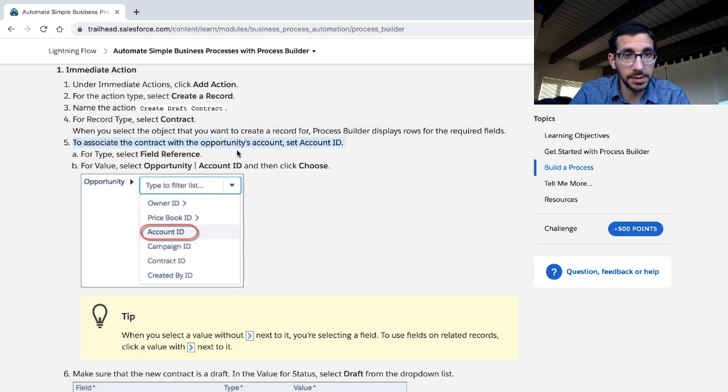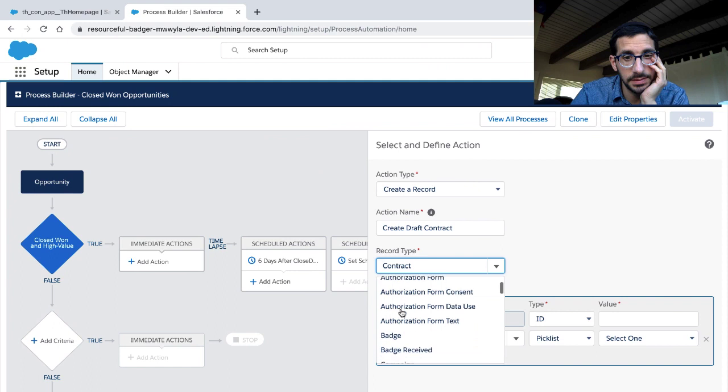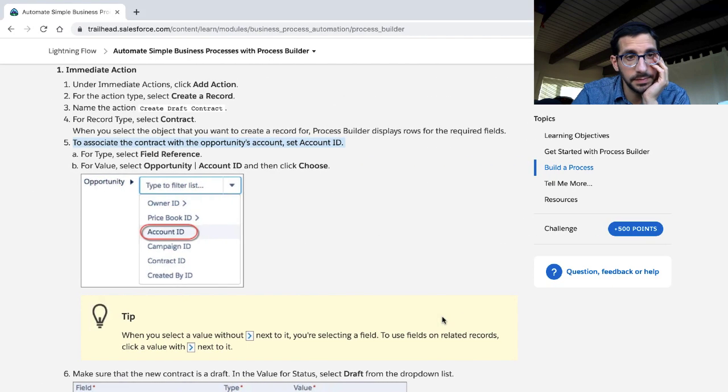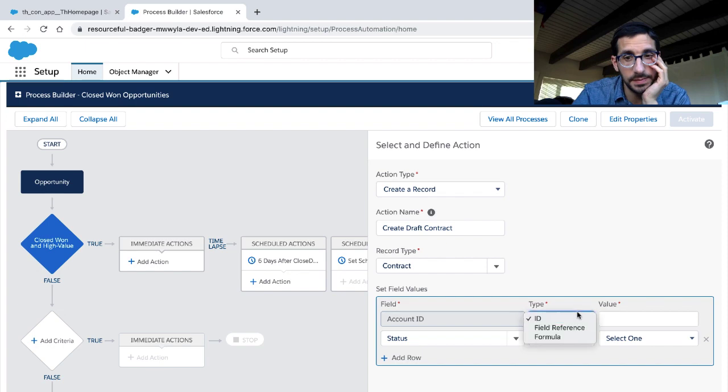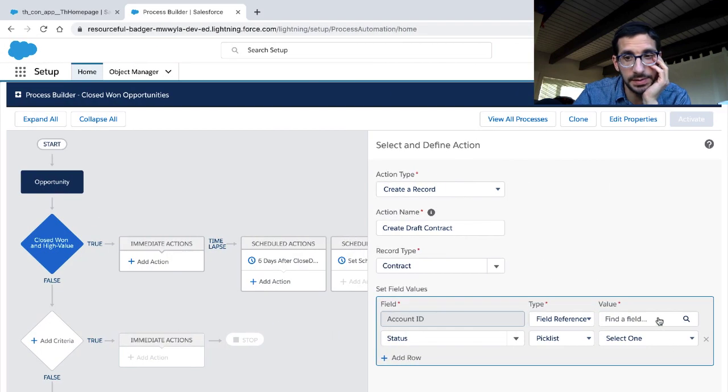To associate the contract with an opportunity's account, set account ID. For type, select field reference. And for value, select opportunity, account ID, and then click choose.